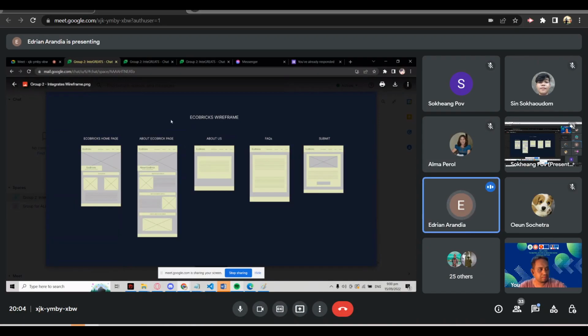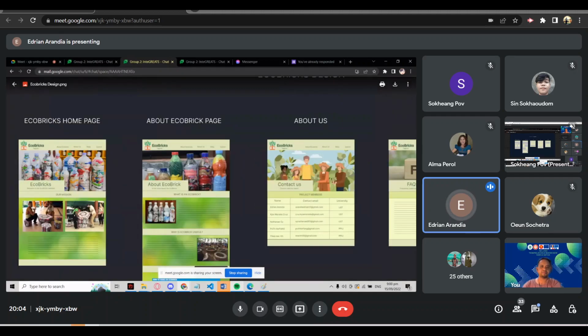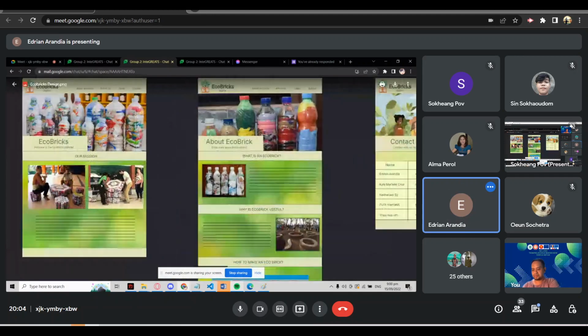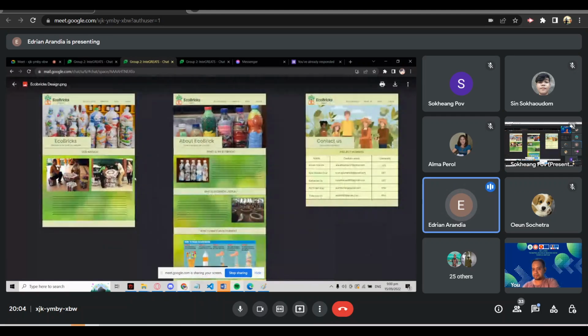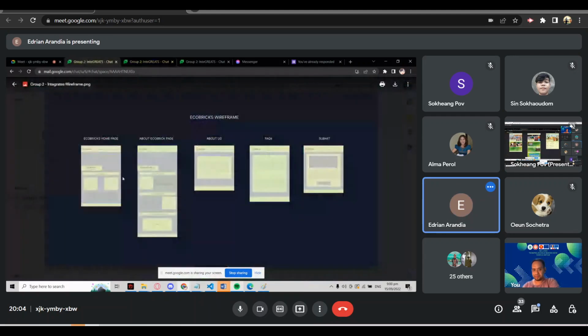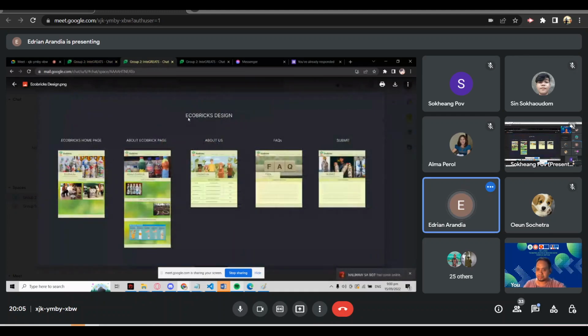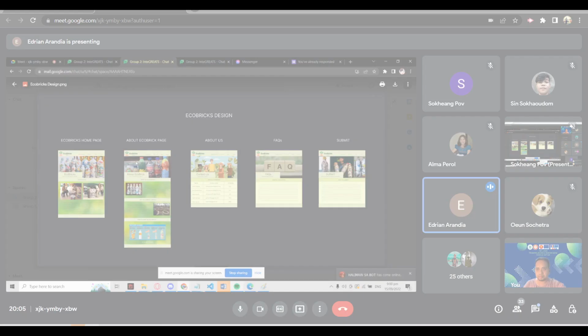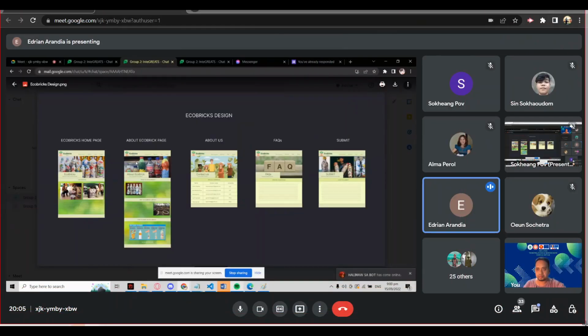So, to reintroduce, our website is about EcoBricks. It is about creating these things to help reduce plastic waste. Here, as you can see, this is our wireframe, the one that we presented last week, and this is our design for now. So let's go to the first part.